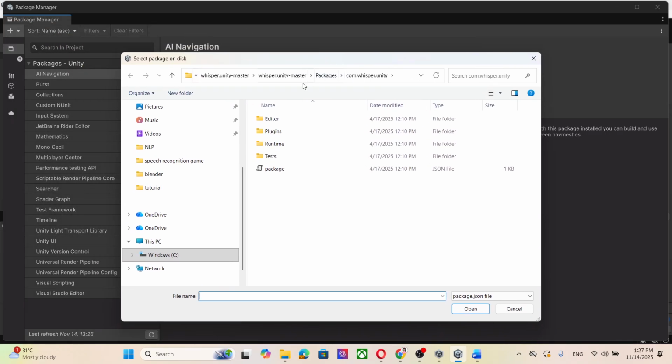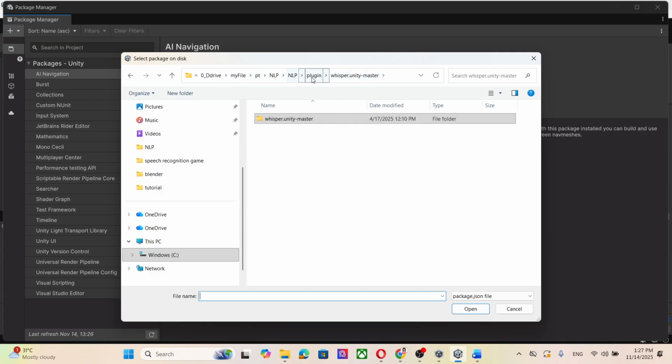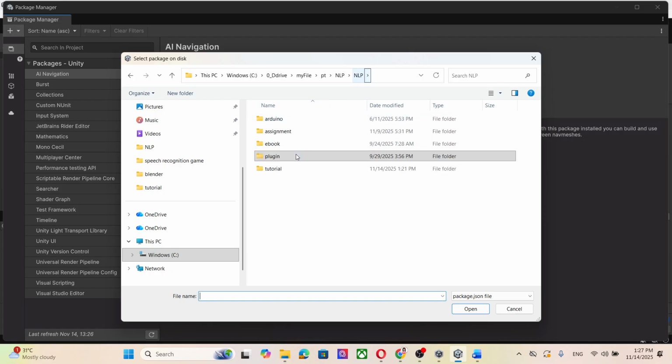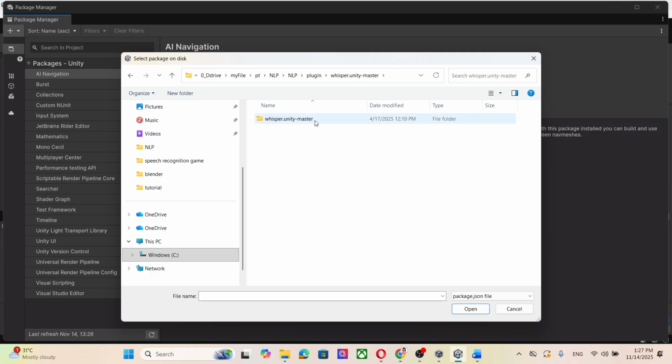So you go to unzip your file. This is your file, right? This is your plugin, and then this is your file. Open the package. Open this.